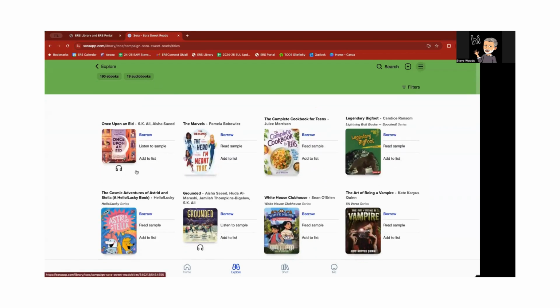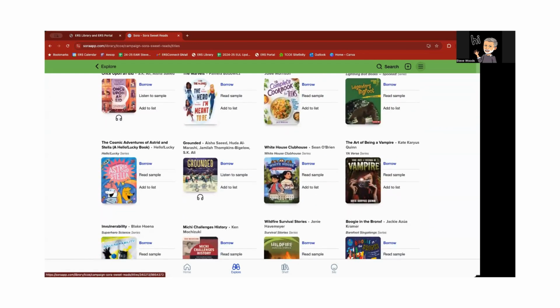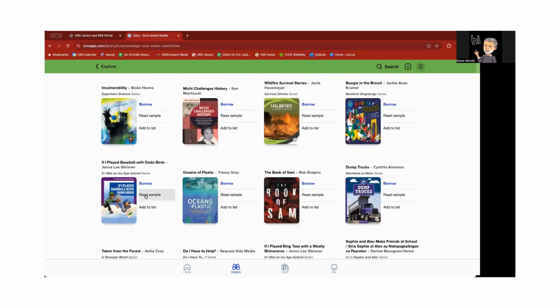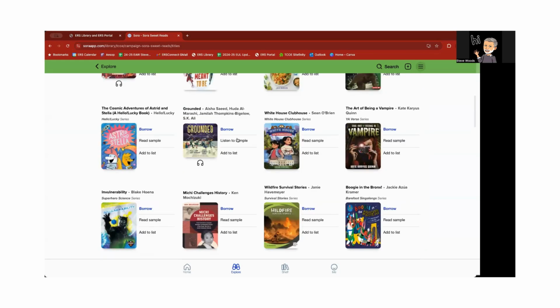And again, you will see that those that are audiobooks tend to have a square image of the cover, and they have the headphones. Now, you'll also see read sample. You will also see listen to sample for audiobooks, read sample for ebooks, and so forth. And if you want to add it to a list because you are interested in the title, but just not yet, you can add it to a list if you'd like.